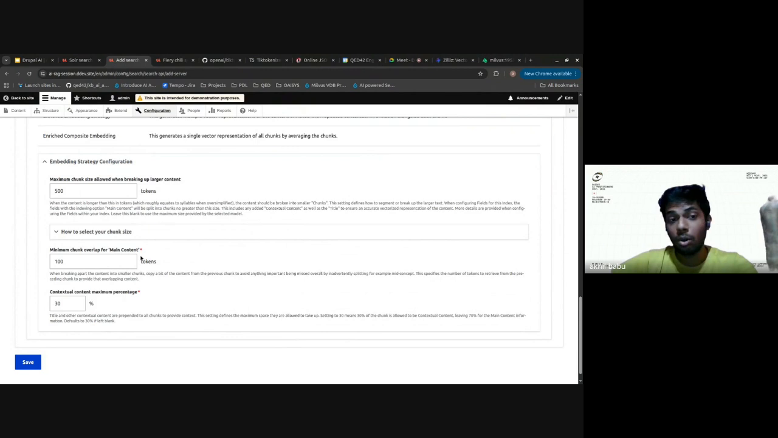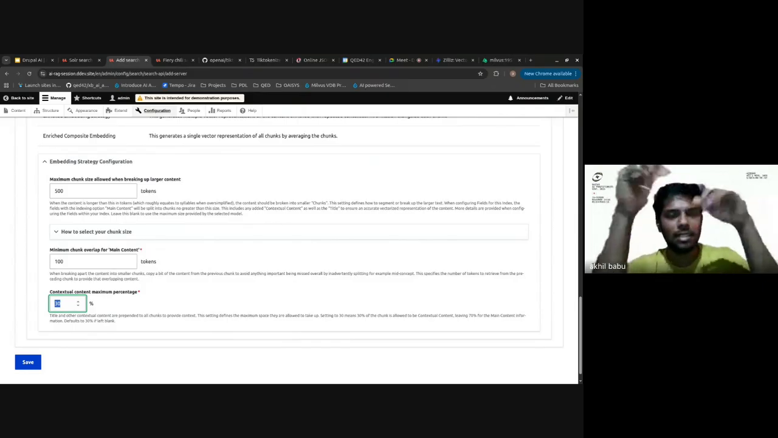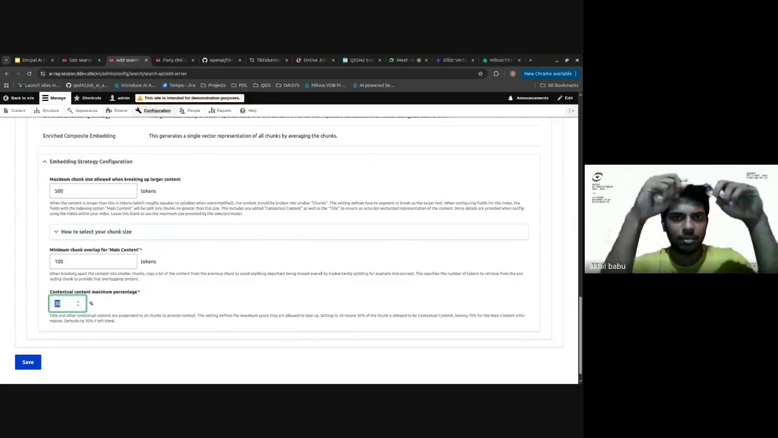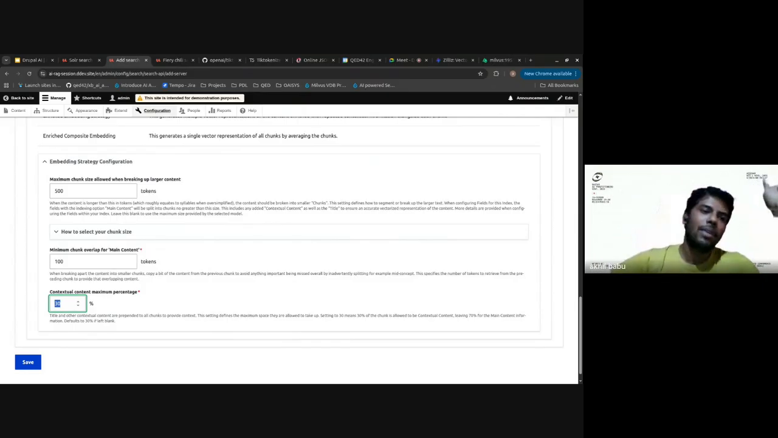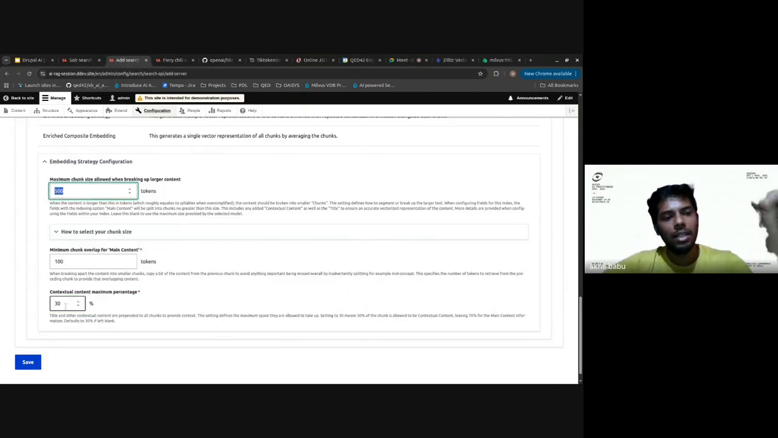Then this is where the token dimensions are set. Maximum chunk size should be 500 tokens. Then there should be 100 tokens of overlap between each chunk. Then the contextual content maximum percentage is 30%. So we saw what contextual content is. It's content that repeats across all the chunks, right? So from these 500 tokens, only 30%, that is only 150 tokens, can be the contextual content. The rest of the 350 tokens will be the main chunk content itself. So let's go with that default as well.